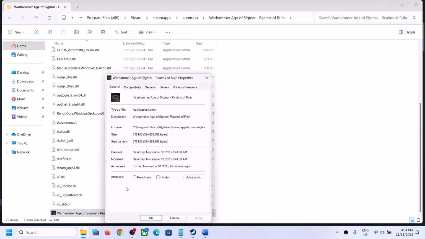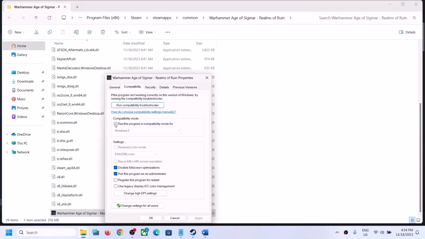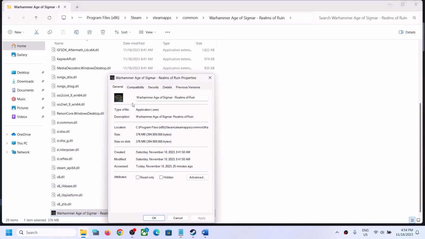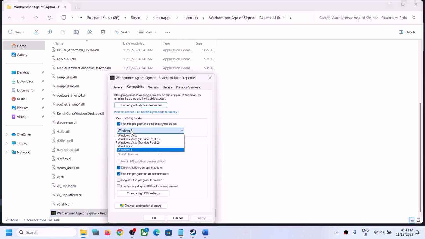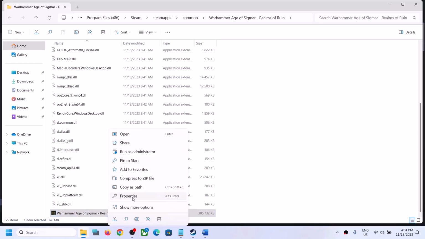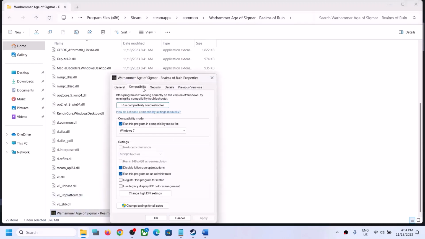Now still if you're facing the problem, then this time put a check on the box over here and then select Windows 8 and then click on apply, click on OK, and then launch the game. If that does not work, you can try even Windows 7 over here. Select Windows 7 and then click on apply, click on OK, and then launch the game and then check. Now if nothing is working, like when you put a check on all these boxes, still you're facing the problem, in that case you can uncheck these boxes and then follow the next step.